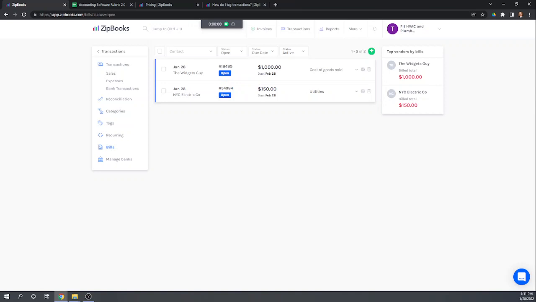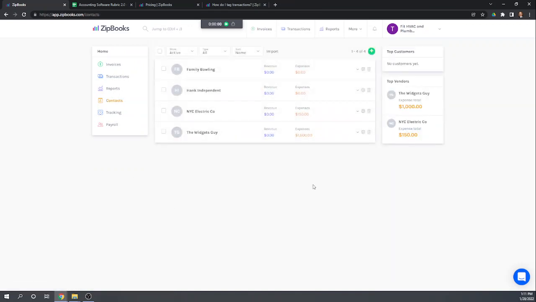We can view a list of vendors under our contacts, although I don't know that it will indicate their vendors. All your contacts are just going to be together. But we can see our top vendors here. So let's take a look at that. That actually could be kind of confusing. So we'll go to contacts. Yeah, there we go, vendors. Okay, there we can separate.